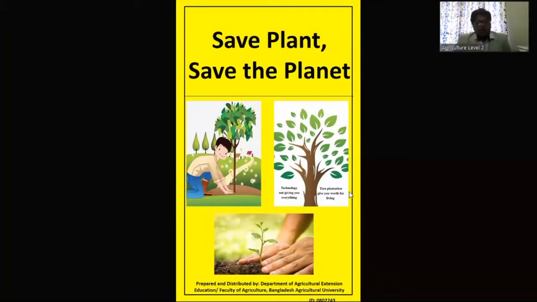And in your PowerPoint, you can write in Bengali. So you need to prepare a poster in Bengali. Is there anyone who has any question? No. What will be the topic of our poster? You need to choose your own topic and it could be relevant to agriculture. You have the full freedom to choose your own topic.